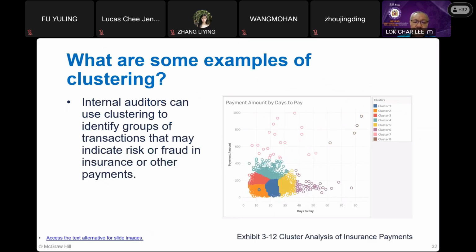So what are some examples of clustering? Here we are looking at a cluster analysis of insurance payments. For the insurance payments, you have cluster 1, cluster 2, cluster 3, up to cluster 8. Internal auditors can use clustering to identify a group of transactions that may indicate risk or fraud in insurance or other payments. They may want to look at payment amounts by days to pay, so we know which cluster the insurance payments fall in. So we can cluster using the payment amount versus the days to pay.